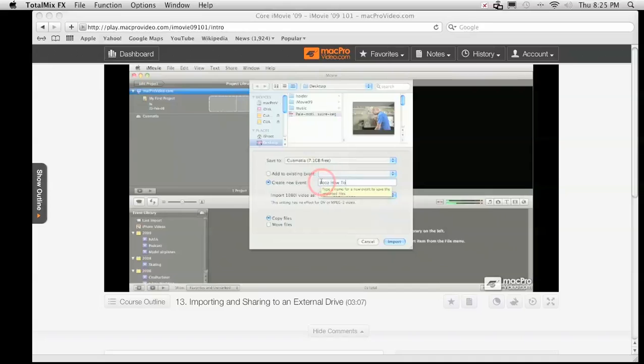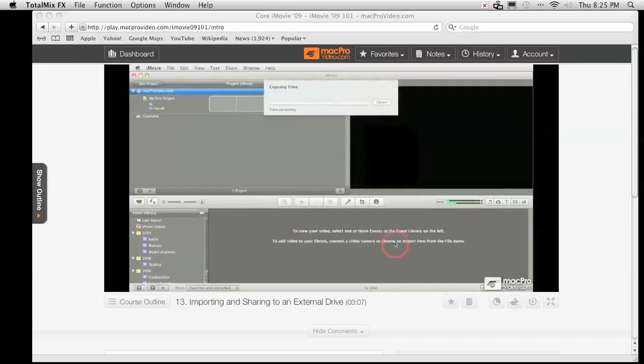Boo's How-Tos. And I'm going to copy the file in this case. Clicking on the import button.